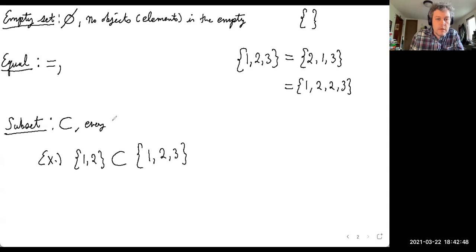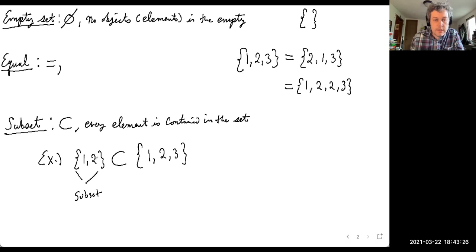So every element is contained in the set. So this is the subset. I probably shouldn't use that because that looks like it's another set. So this is the subset of this set. Okay, so this is subset. Every element in this set is contained in this one.